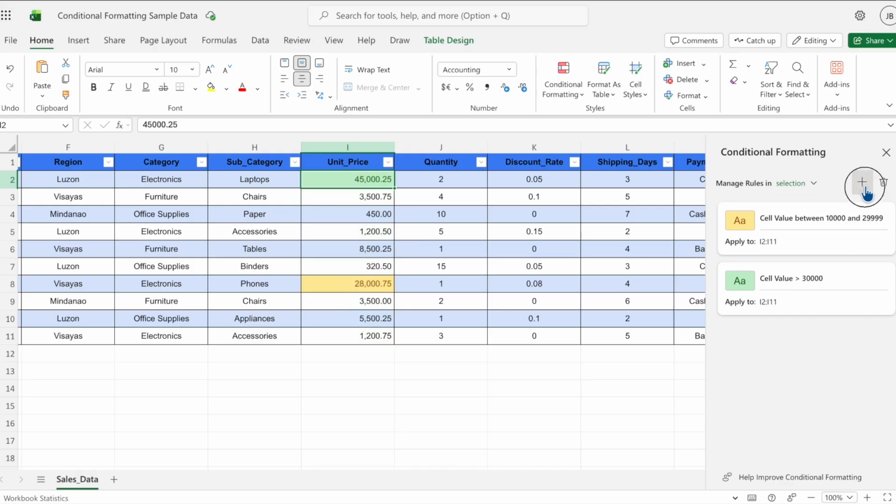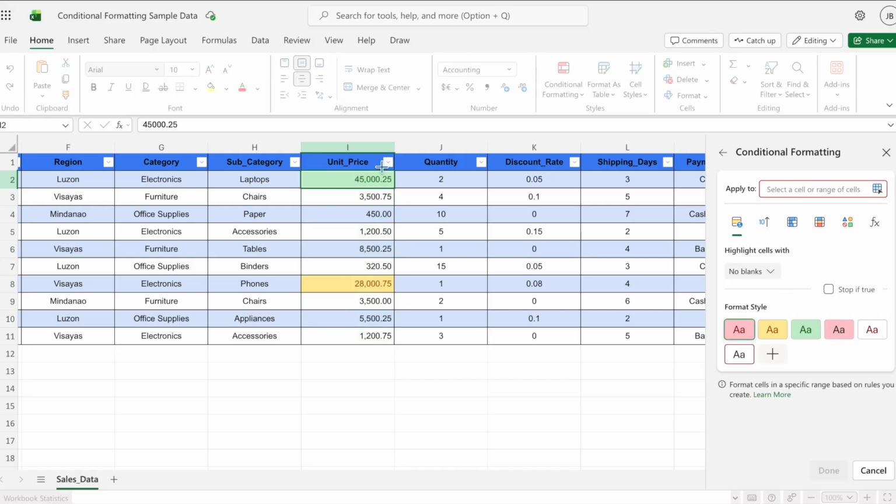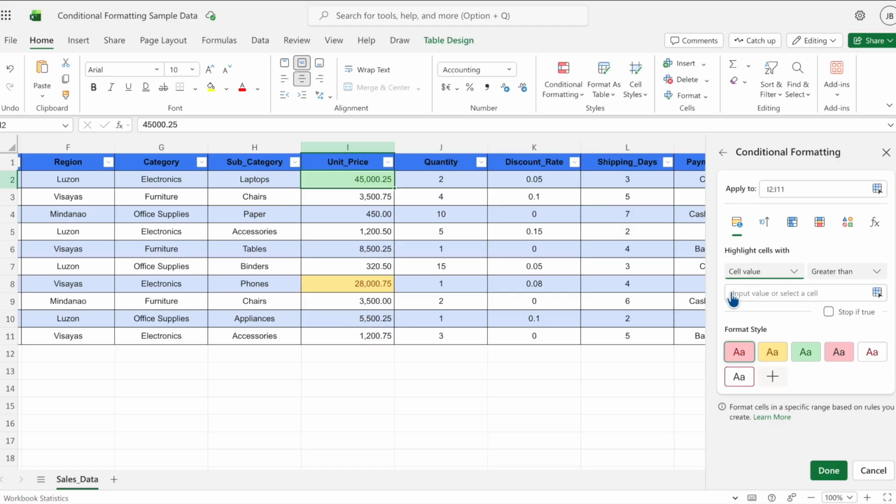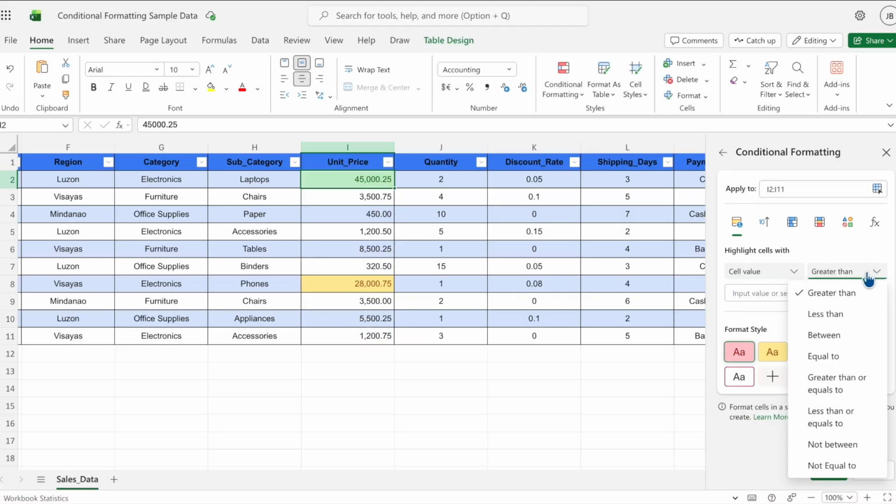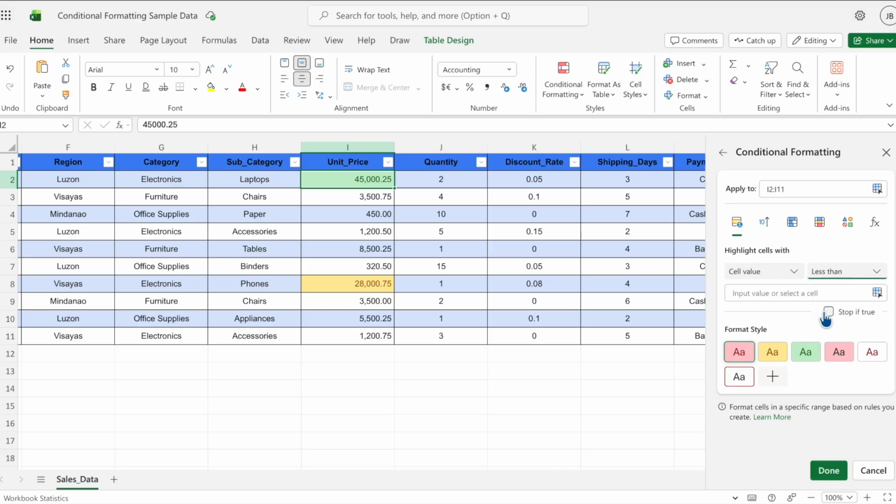And finally, magdagdag tayo ng isa pa. So we will apply that again to the same. Then select cell value, less than naman. Less than 10,000. Ngayon naman, gagawin ko siyang red.